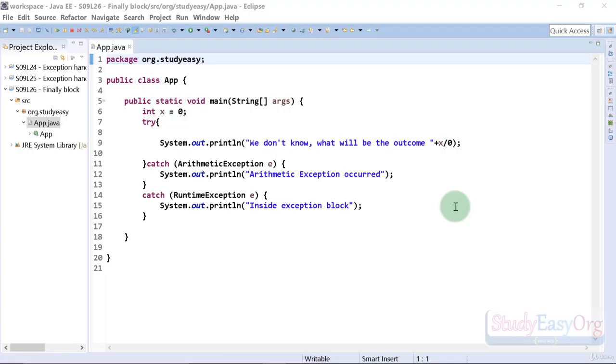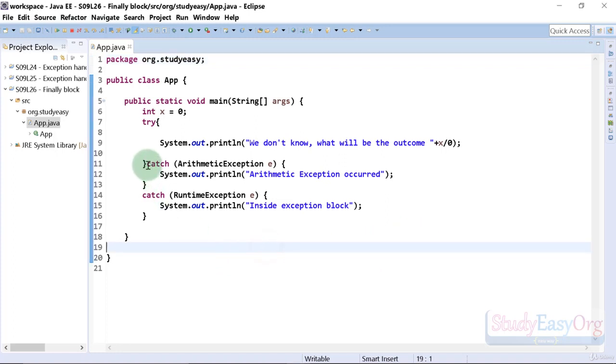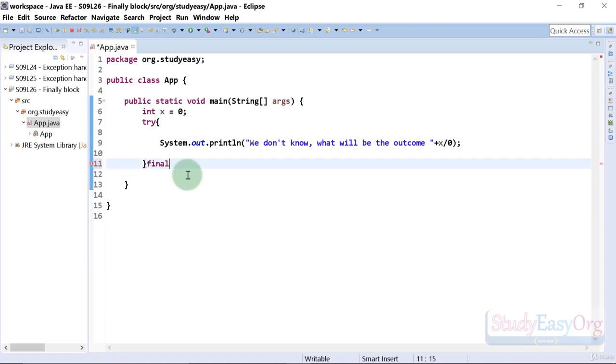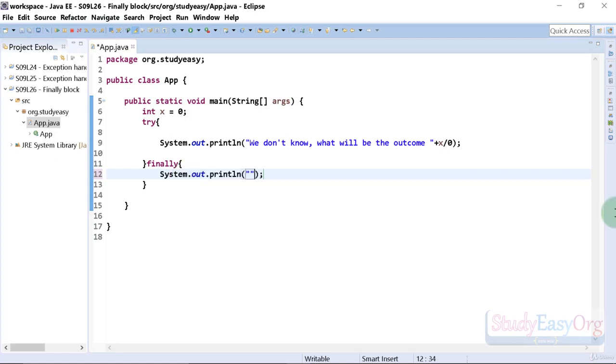Today we will talk about the finally block. Now what is finally? First of all, let us get rid of these catch blocks, and in here I type in finally and we add any statement, for example a sysout statement, and this statement will display a message. This will be get printed.